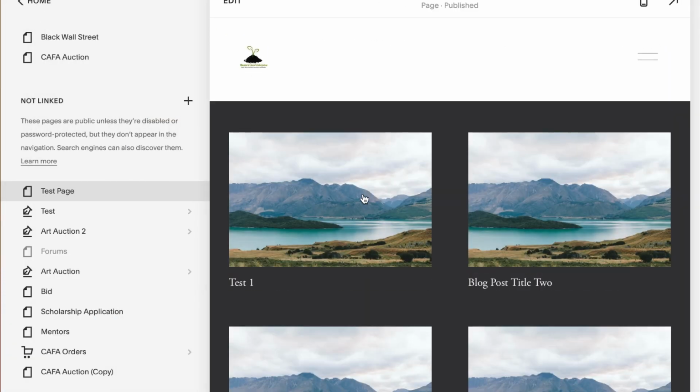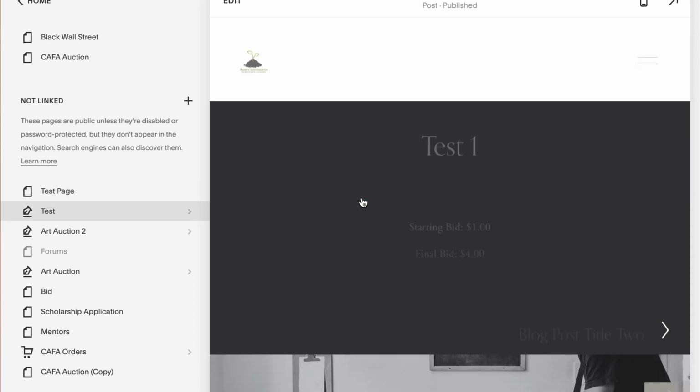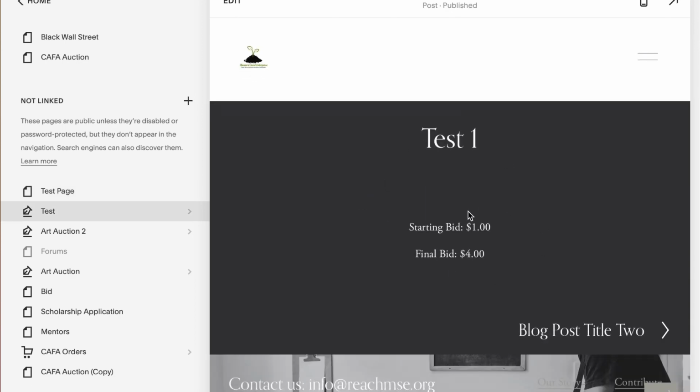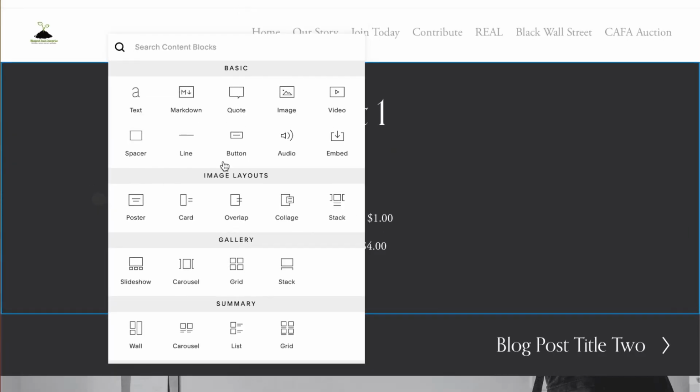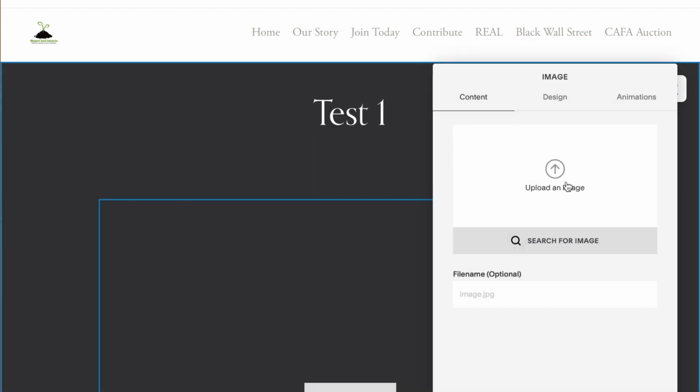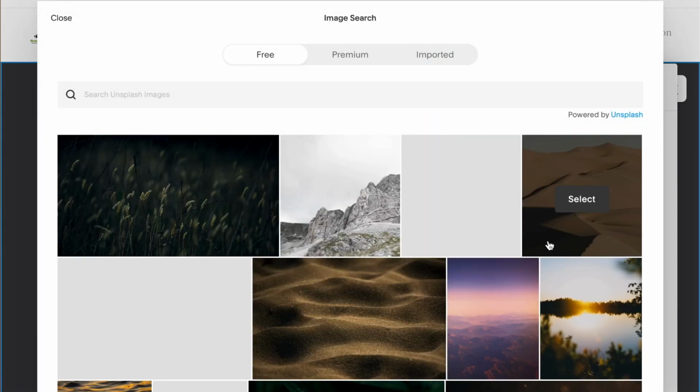Make sure you save your work, and now when you go to the page, you can click and see how everything will be displayed. Once again, hover again to insert content. You can add an image. There are two ways to add an image. You can upload your own, or you can use the stock photos provided.